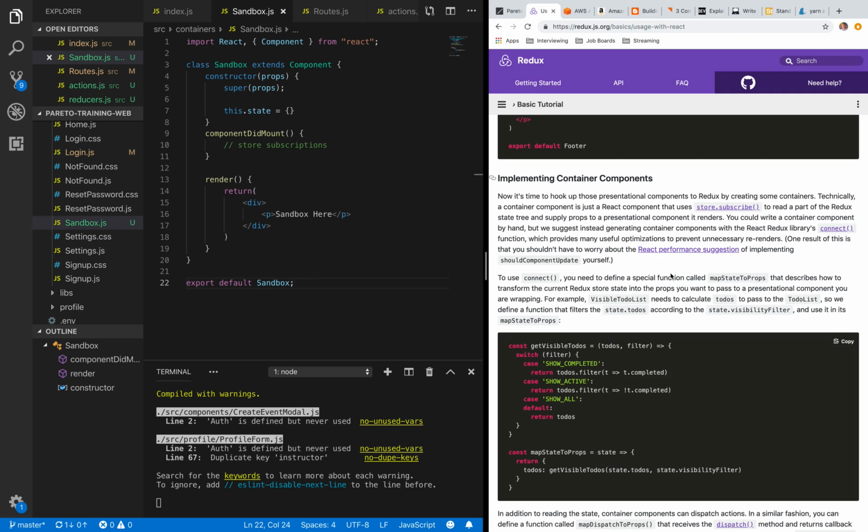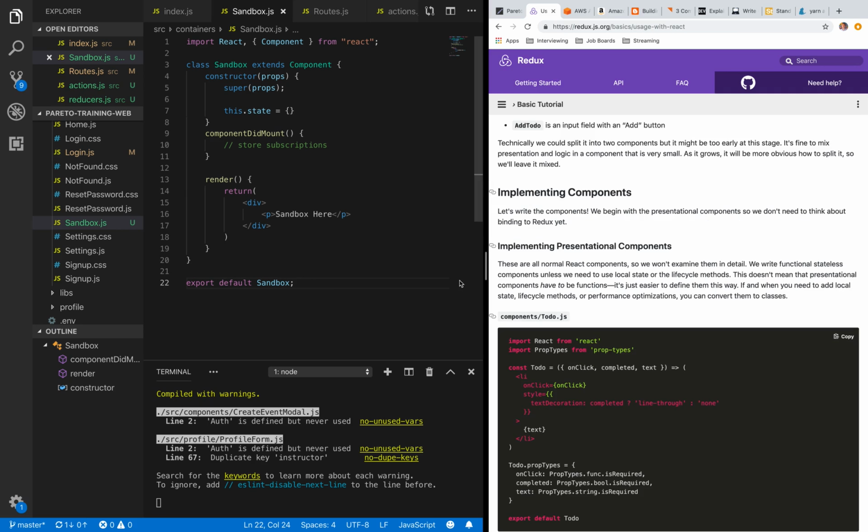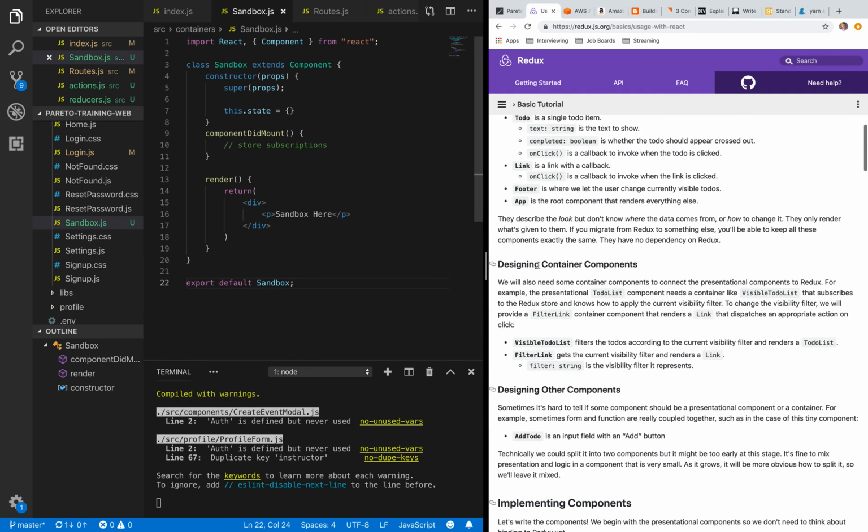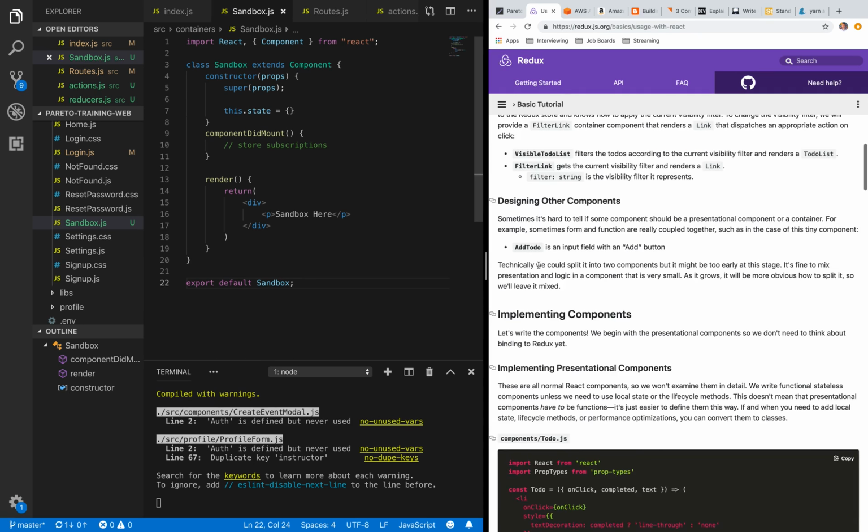To use connect, you need to define a special function called mapStateToProps that describes how to transform the current Redux store state into the props you want to pass to a presentational component you are wrapping. For example, VisibleTodoList needs to calculate todos to pass to the TodoList, so we define a function that filters the state.todos according to the state visibility filter and uses it. Okay, but I guess we can continue with the to-do analogy here just to wrap things up.